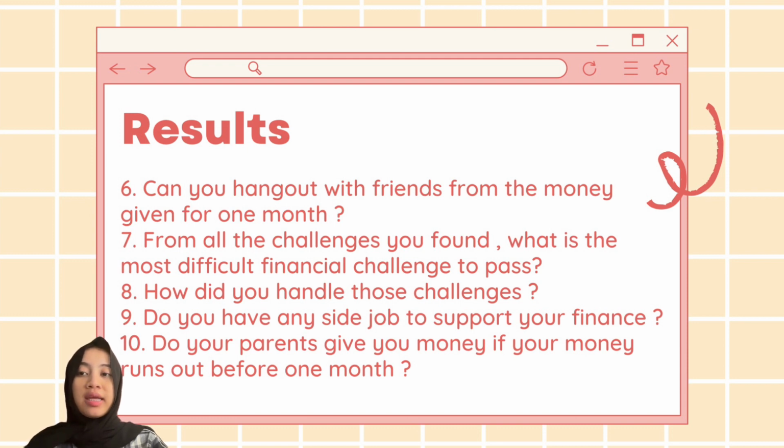Most of them also say that the most difficult time to eat is at the end of the month, because the money is about to run out, so they have to be more careful about eating.